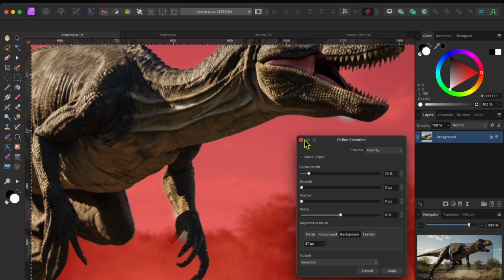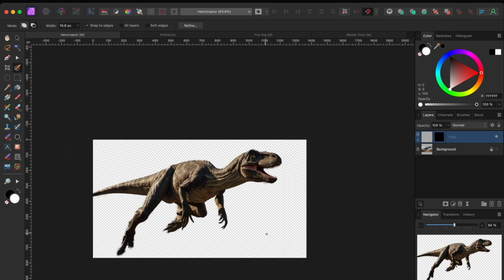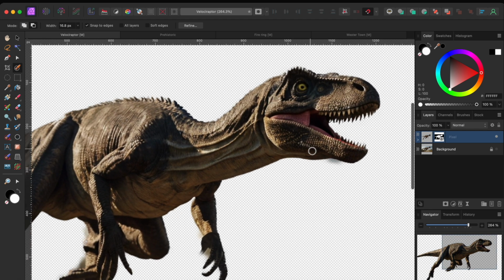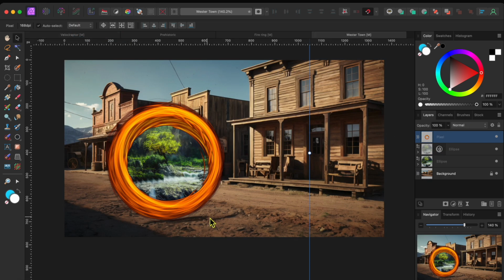Alright, I think this is good enough for my purposes, so I'll go to the Output drop-down and select New Layer with Mask and then click Apply. Alright, I'll just go to Edit and Copy to copy the layer, and then I'll switch back to my project and select Edit Paste to paste the Velociraptor into a new layer of its own.